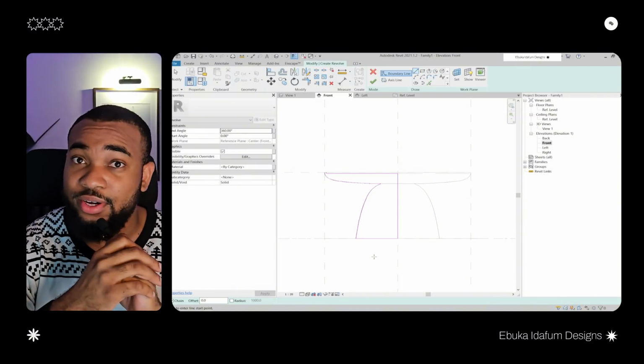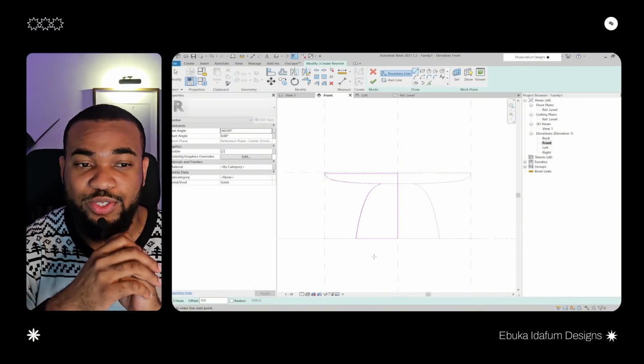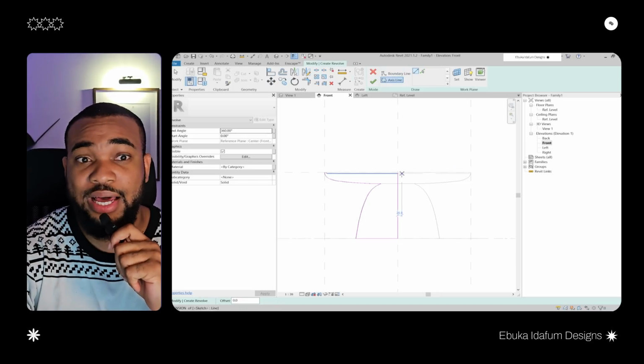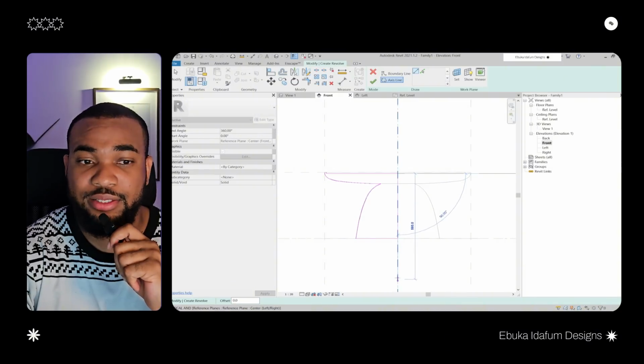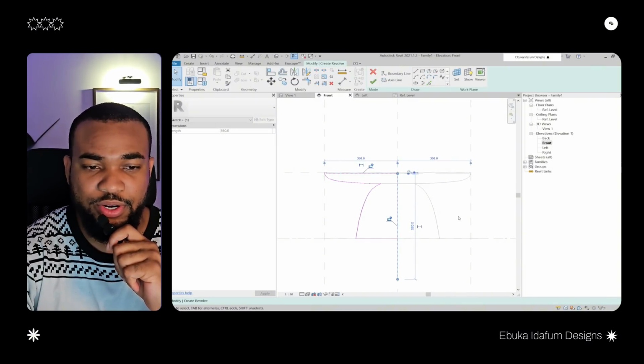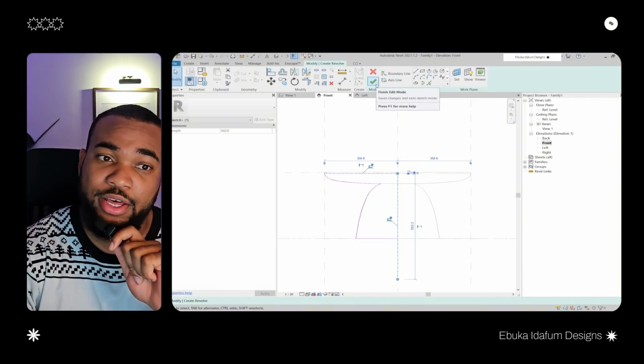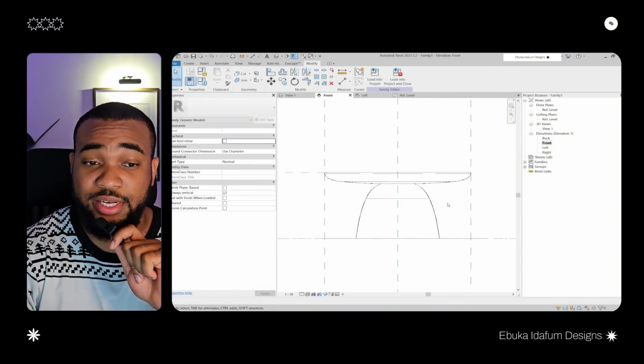So the hard part is done. We've used the boundary line to create one half of the geometry. We are going to switch it up and click on the axis line and draw a line right down the middle, just down there. And once you're happy, press this green check mark to finish the edit mode. And there you have it.